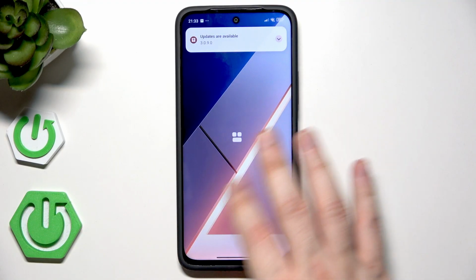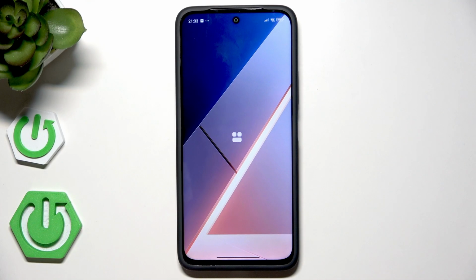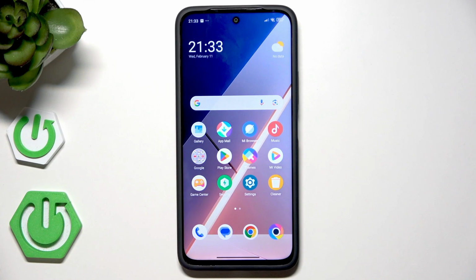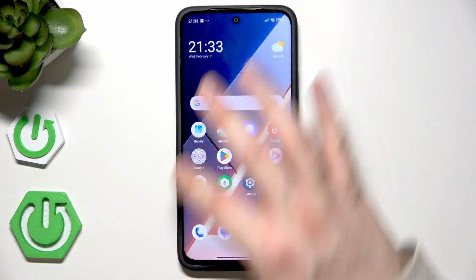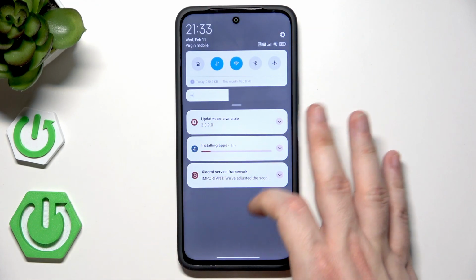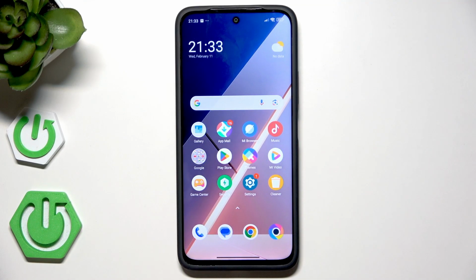Okay, and now we are ready to use our device. As you can see, we have our home screen. Also, don't disconnect from the Wi-Fi yet, because some of the things might still be installed in the background. You will be able to check it right in here. And now I'll show you how you can restore the backup from Xiaomi account.